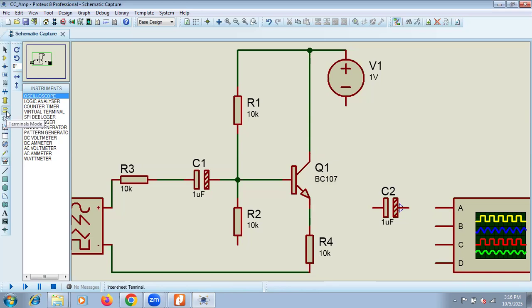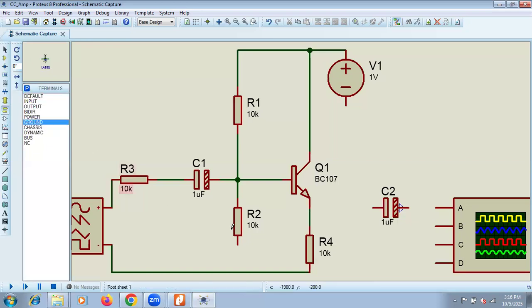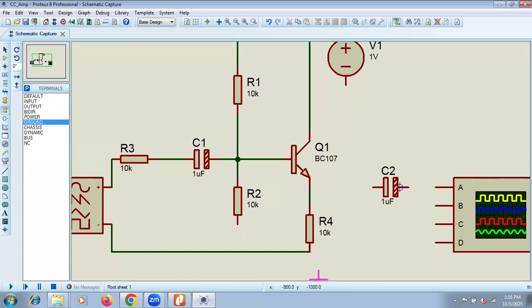Now another important thing: terminals mode is also there. Click here on terminals mode for connecting the ground. Ground is also in terminals mode. In this terminals mode, connect the ground. Now click on this ground and place it here. You can place it somewhere here, no problem.